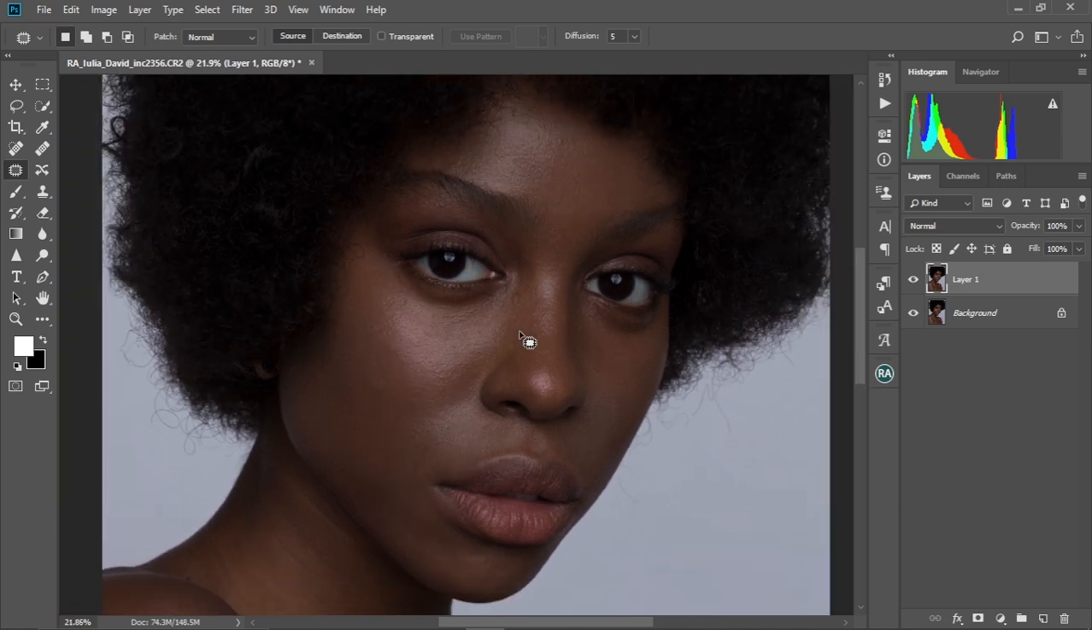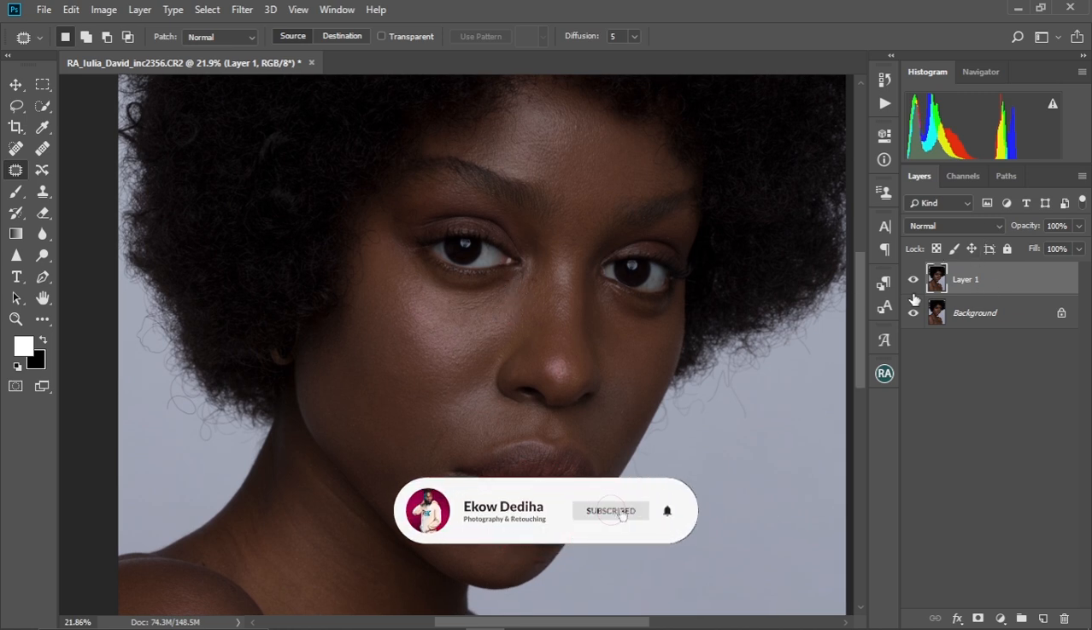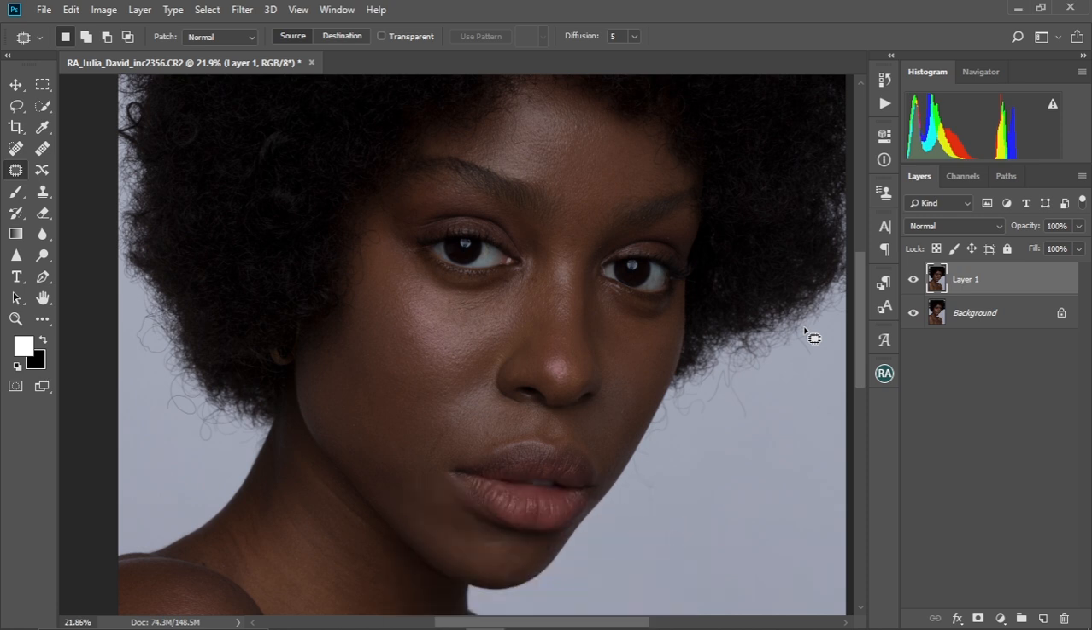So the next step is we're going to create our frequency separation adjustment layers, right? So we have our layer 1 over here. We're going to duplicate layer 1 again. So we're going to press Ctrl and then J like this to create another duplicate. As you can see in the layers panel over here, we have layer 1 copy. So we're going to rename layer 1 to color and then rename layer 1 copy to texture.